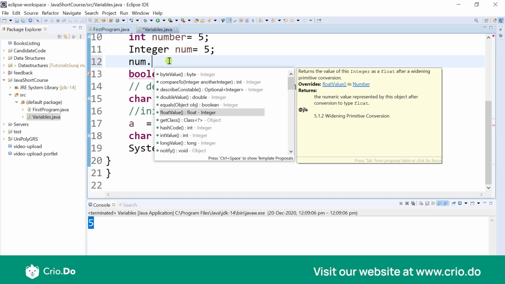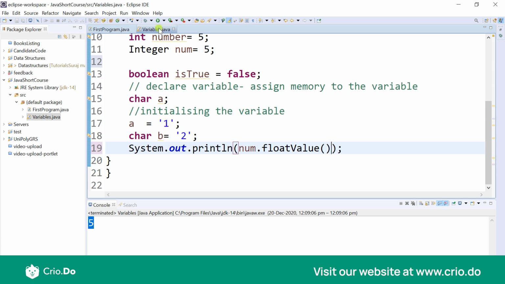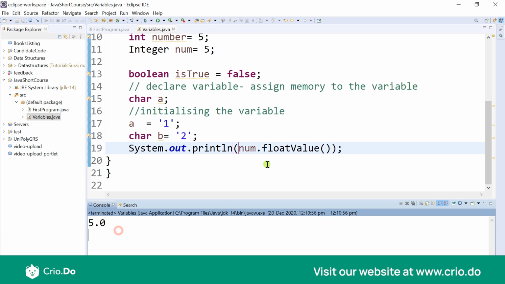Let's say if I just write this num dot floatValue, let me just cut that and paste it over here. Let me run this. And you will realize that earlier I just put print 5, but now it is 5.0. Why? Because it just got converted into a float.